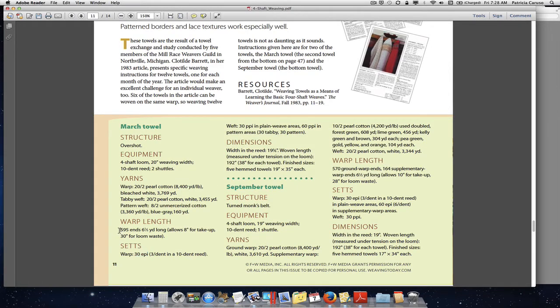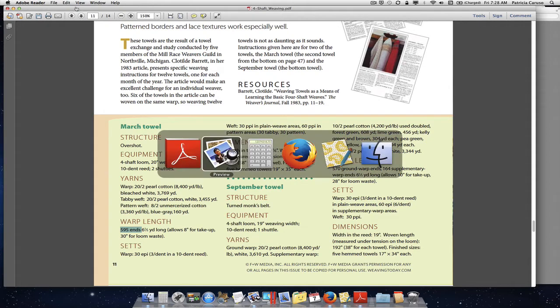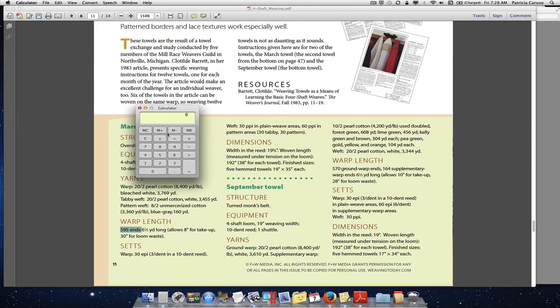So right here it said we are going to use 595 ends. Okay, 595 ends. Let's pull up our calculator. 595 ends divided by 16 ends in an inch. This towel would end up being 37 inches wide on the loom, which is not what we want at all. So what you'd need to do is to go back and see how many of the repeats you could subtract so that you get a manageable size that you want.